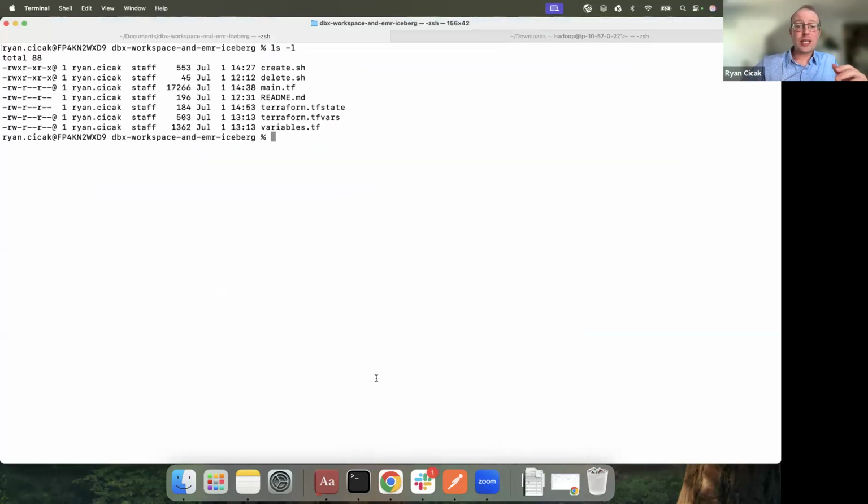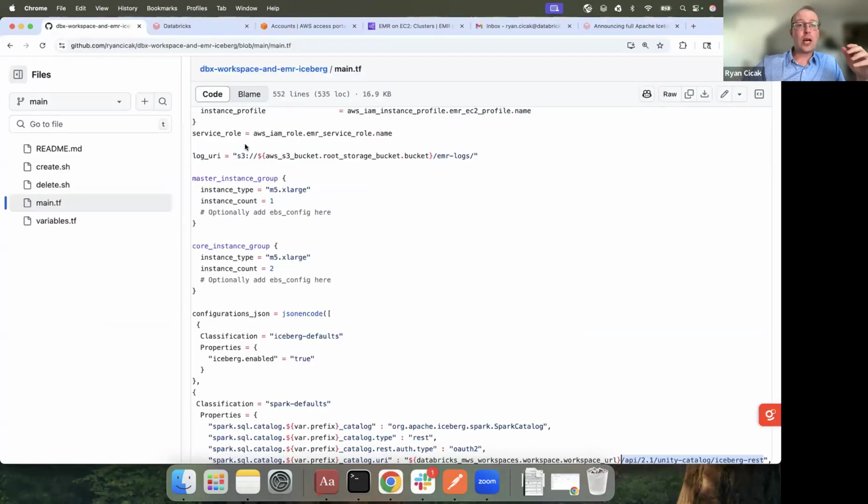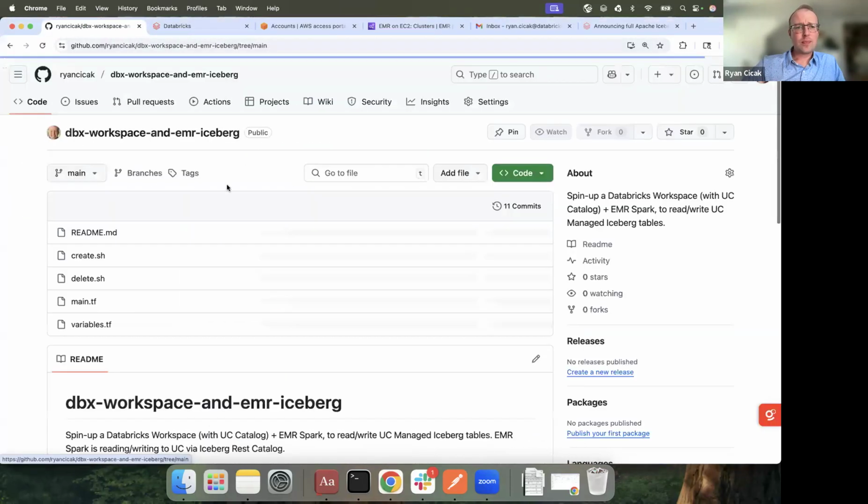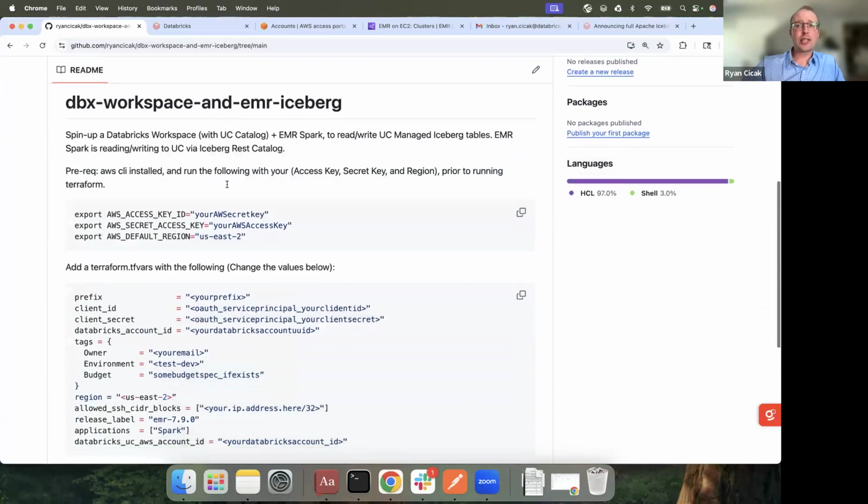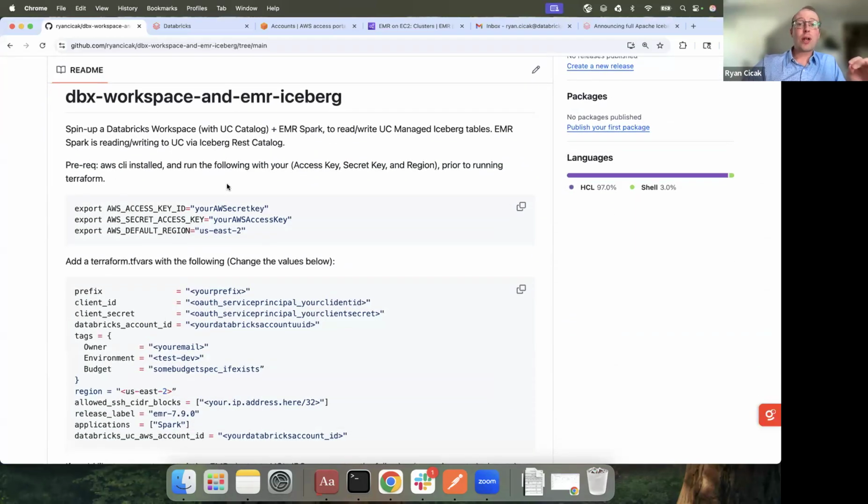And the first thing I want to do is show you this project. I'm going to go through this project. The most important thing is to fill out what it says here in the prereqs, making sure AWS CLI is installed, and then you put your access key and secret key in, and also your region. Therefore, Terraform knows how to create your EMR cluster. And then also all of the Databricks information. We'll go through this, but I want to run this right now.